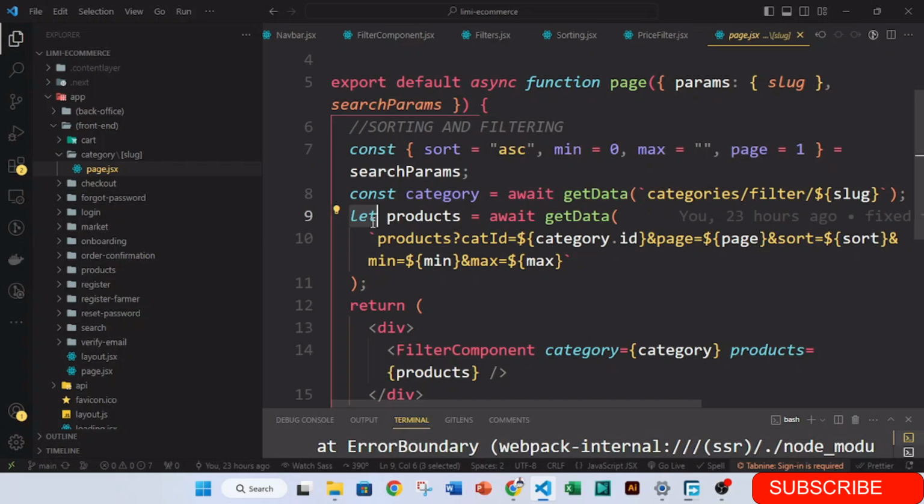Okay, you go ahead and now get all the products. And after getting the products that belong to this, how are we getting the products? We are sending a request to products, but we append the cat ID, the page, the sort, the minimum, and the maximum. So we are putting all the filters and the sorting at the same time, and we send all of these. When you go to see where this request goes, this is where the big logic actually goes.